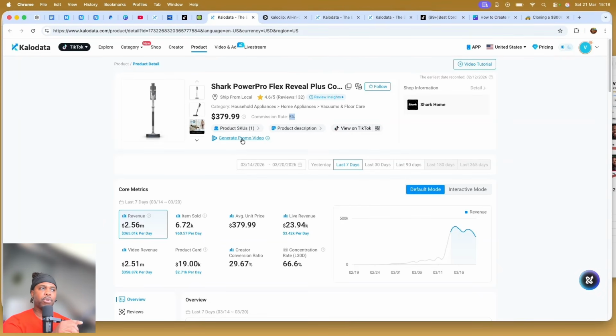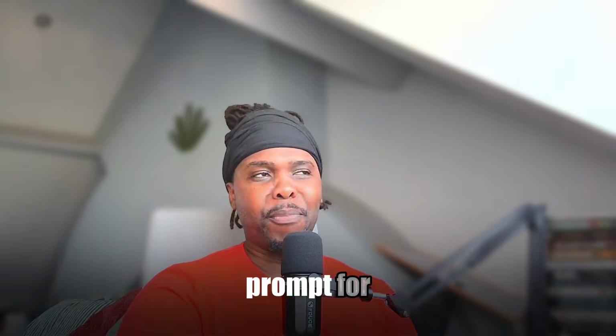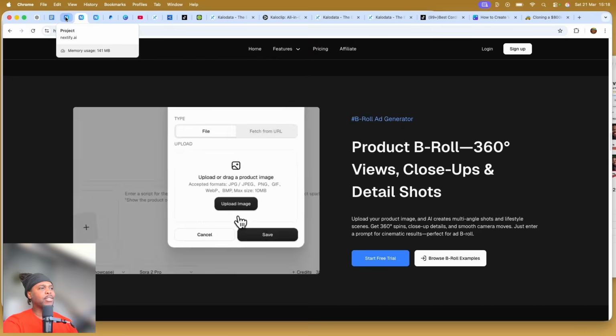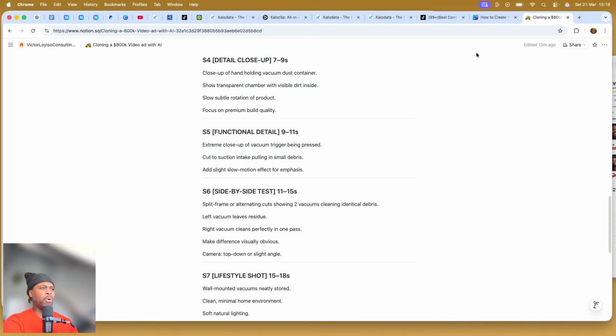Within Kalo data, there is an option to create a video, meaning you don't necessarily need to come up with a prompt. I'm going to show you that in just a second here, but we do need the prompt for Nextify because it does not have that information. Quick overview of the prompt here.